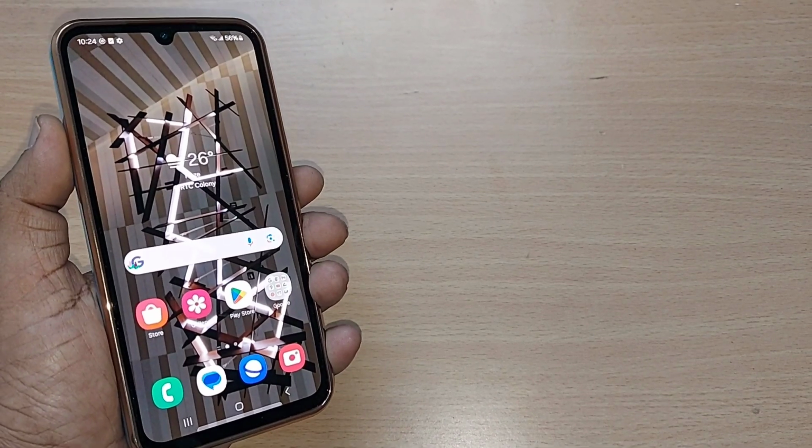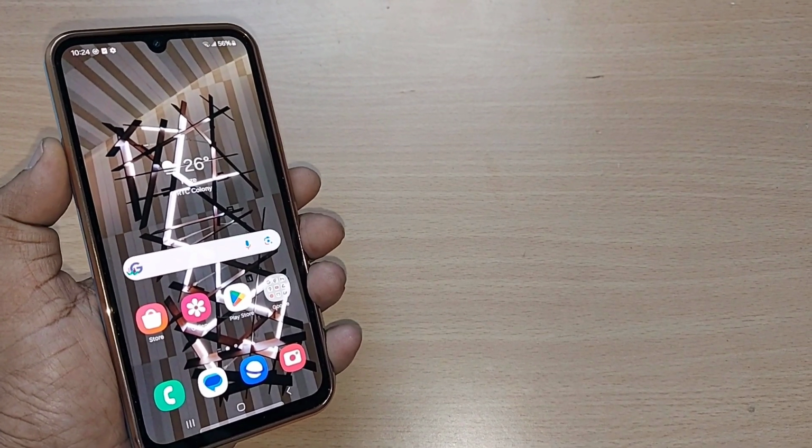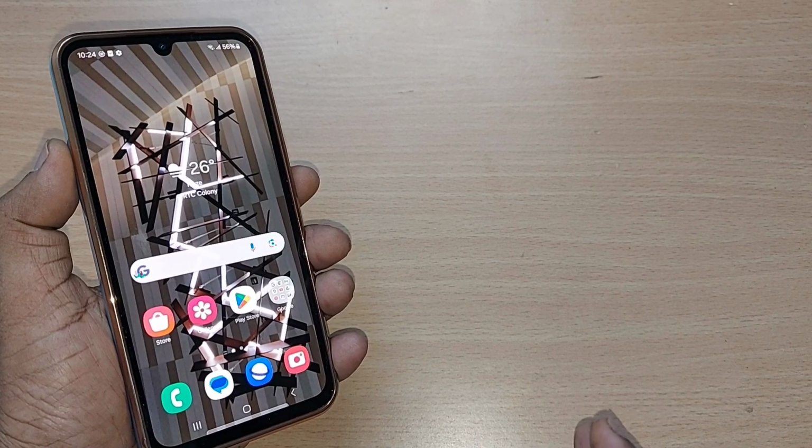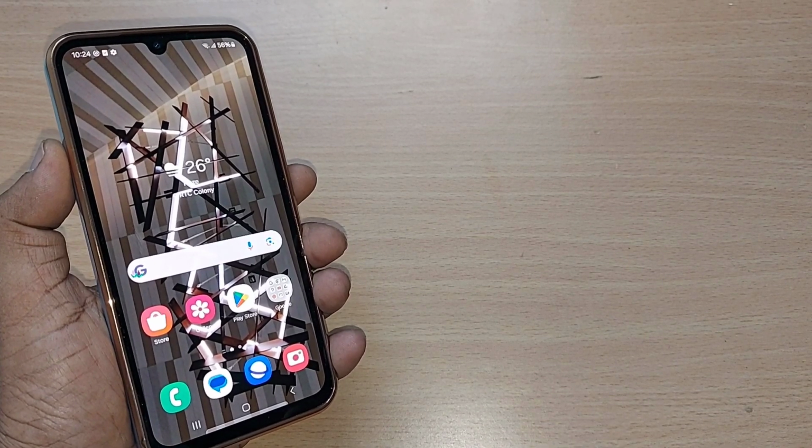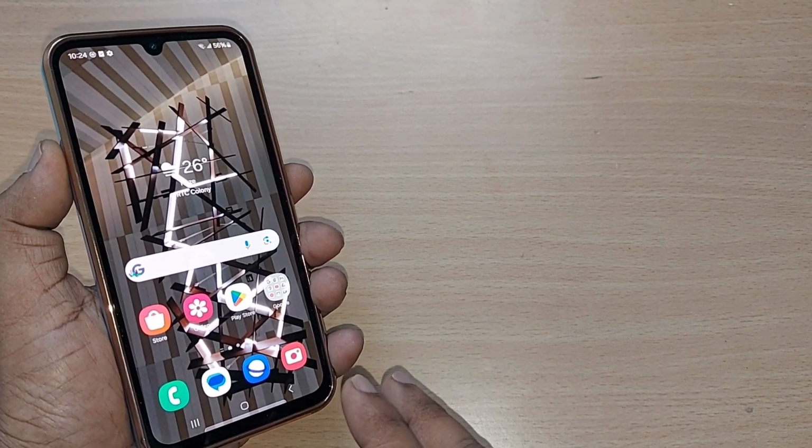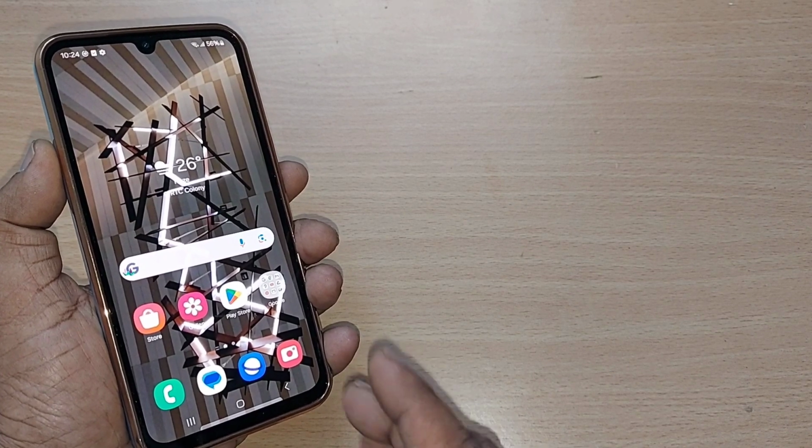If you're using your Samsung Galaxy A15 and you're finding any difficulty with your given options and would like to go for a factory reset, how do you do that? We are going to see in this video.